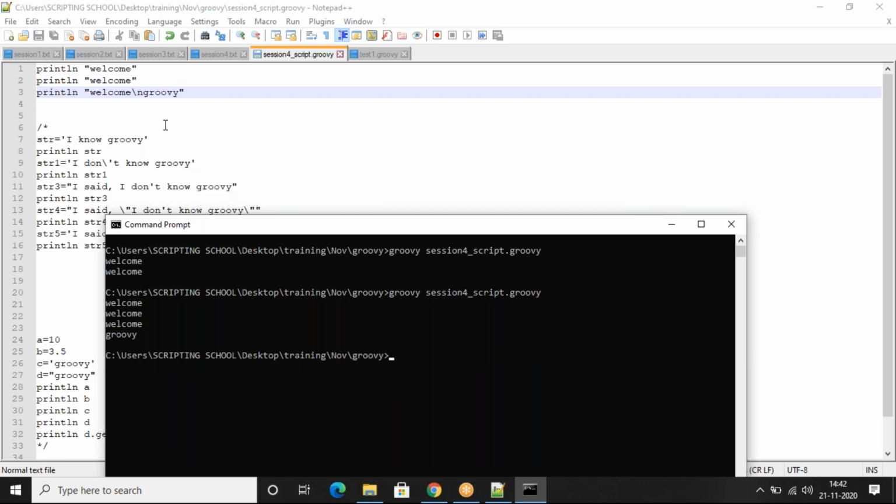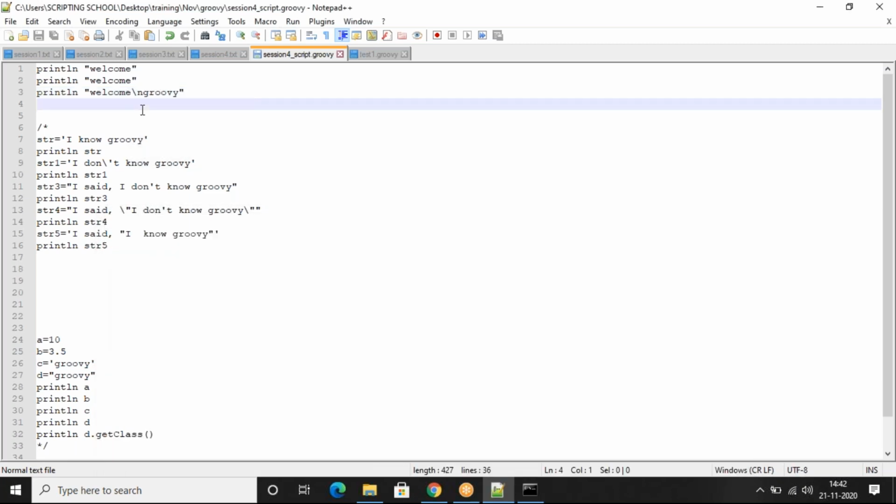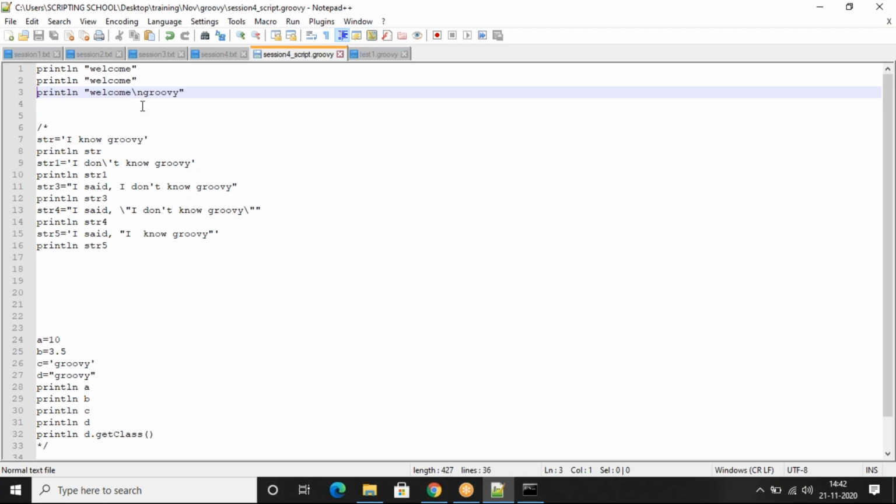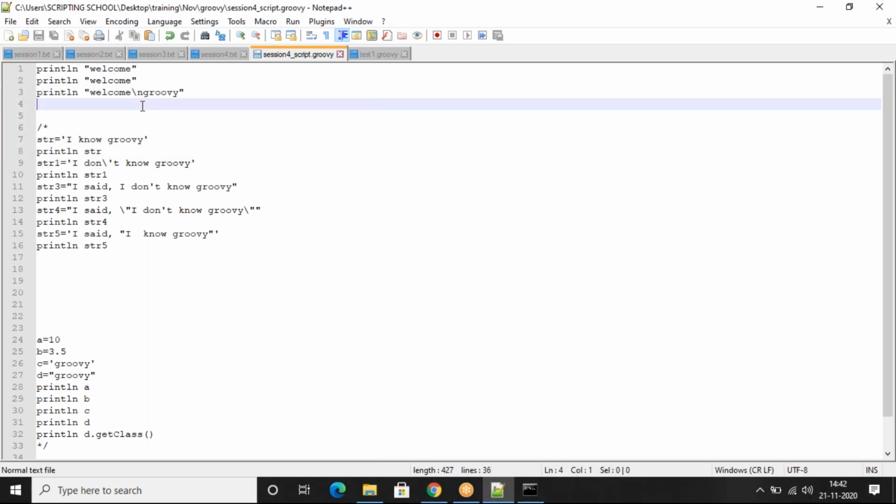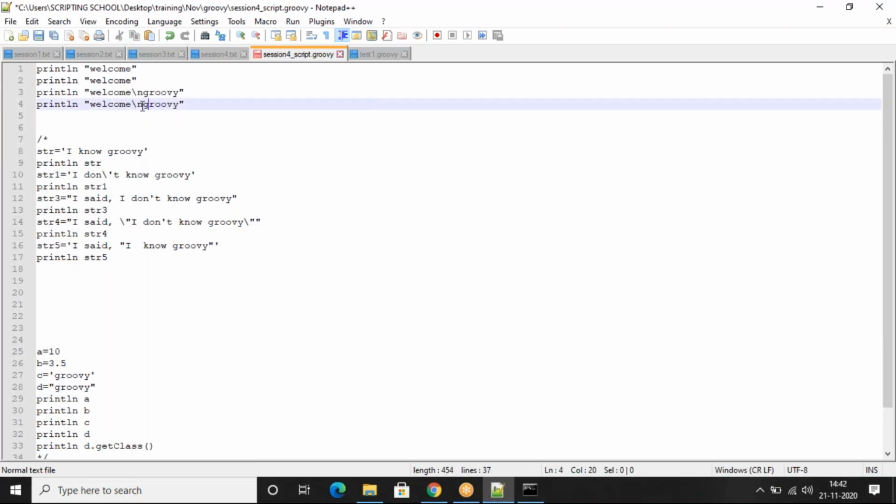So wherever you want to print a new line, we use this. Many times we will discuss this, and you should know this concept. In the coming sessions, we are going to use \n, \t, all these things multiple times. So you should know what exactly \n is, new line. Then I'm using the same thing again, but I'm going to use \t.